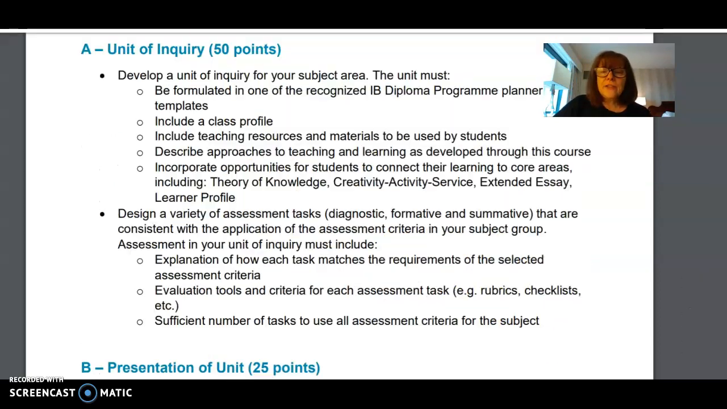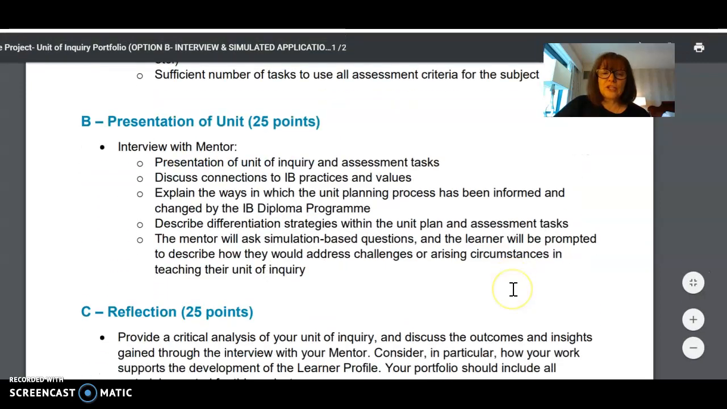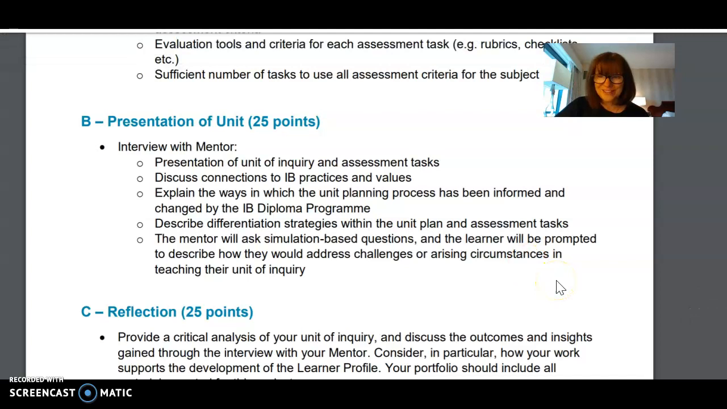For the other version, the simulation, this is where it's different, as obviously you're not working with a group of students, so you can't include examples of your teaching there. So what you're going to do is present your unit to your mentor. You're going to present it, you're going to discuss the connections to the IB practices and the IB values, all of the things that we've been looking at over the course of the 4 units that should be reflected in the planning of your unit. You're going to talk that through with your mentor.